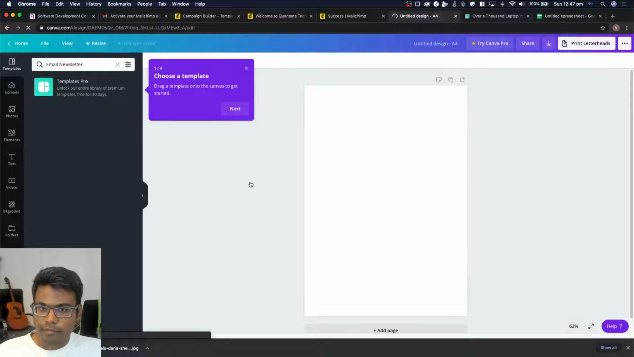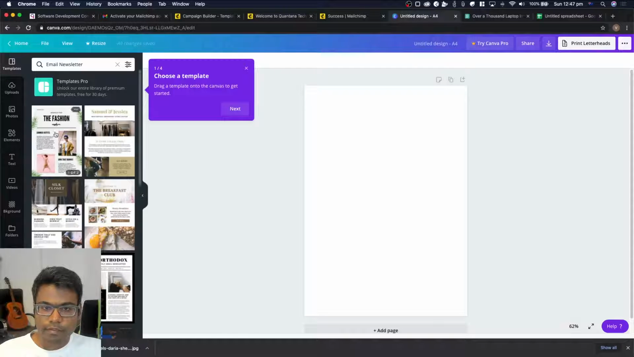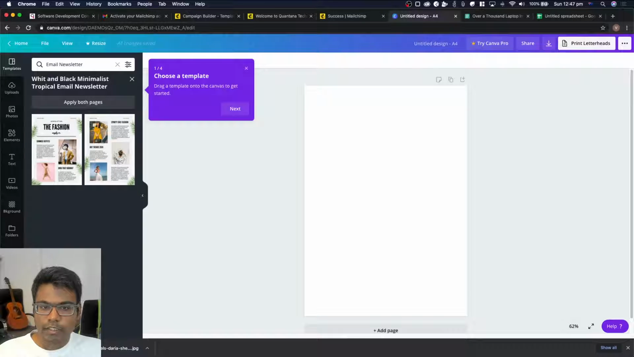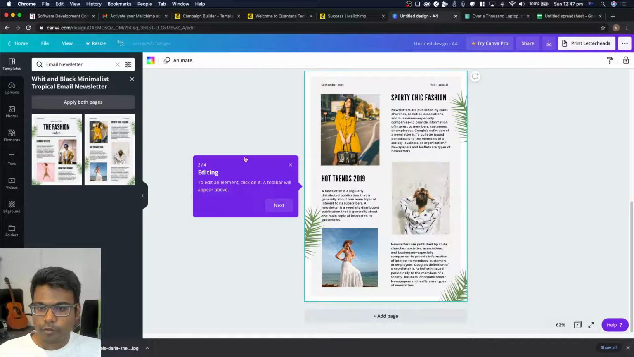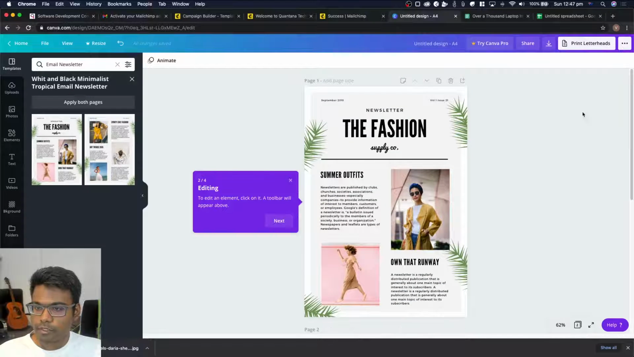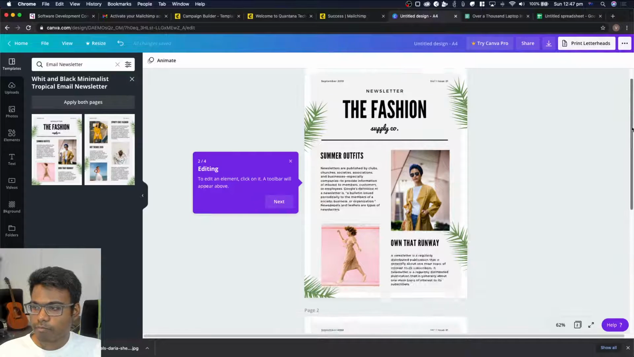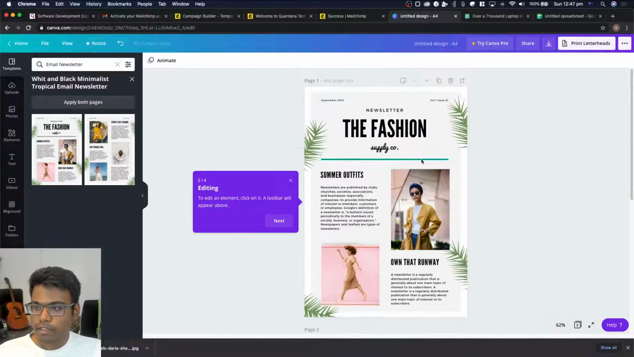And this is where Canva really shines. They've got a heap of newsletter templates that look really pretty. So I'm just gonna click literally the very first one and just click apply both pages. And you can see it's filled up a pretty chic looking email newsletter, right? It's basically just giving you two A4 pages with this content. Just in the interest of time, I'm not gonna make any changes to this. I'm just gonna go ahead and click this download button.